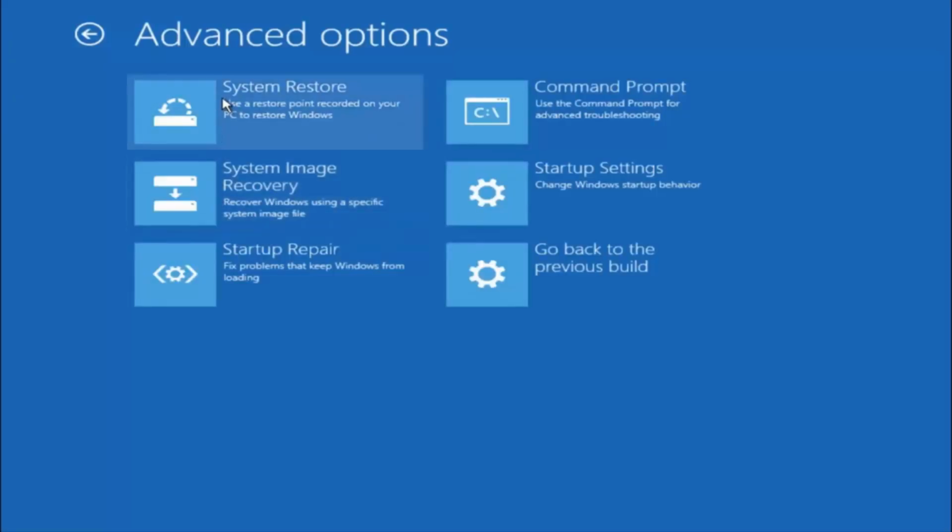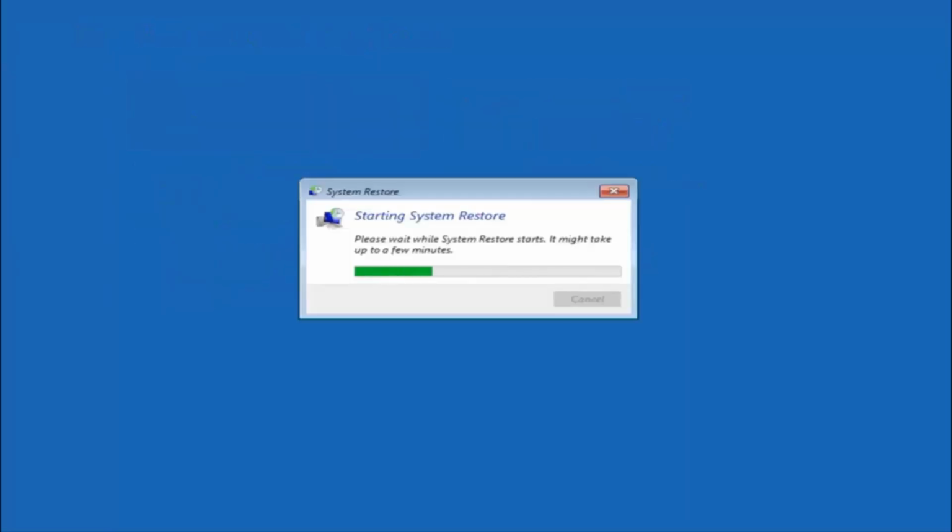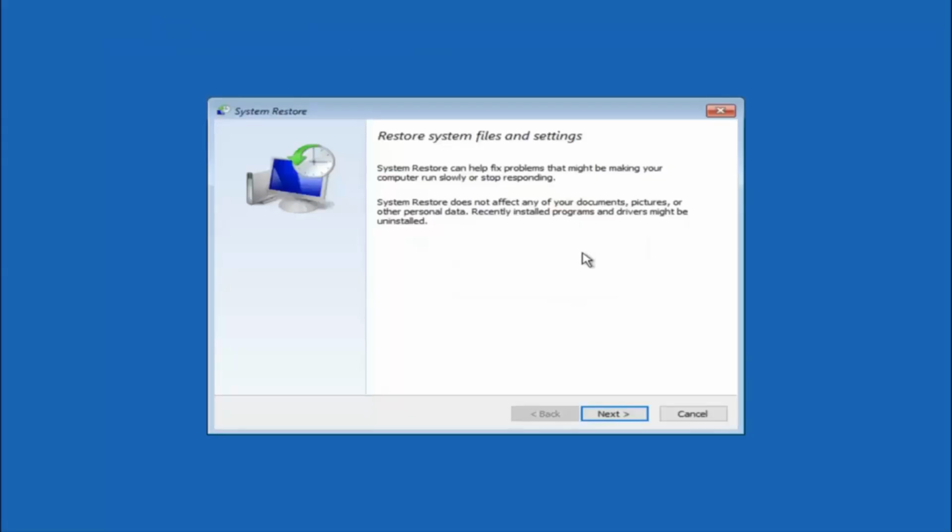Now there's a few different methods we're going to go through in this tutorial. The first one will be to select system restore. Should be the top left item there. So you're going to get a little dialog window saying that System Restore can help fix problems that might be making your computer run slowly or stop responding. System Restore does not affect any of your documents, pictures, or other personal data.